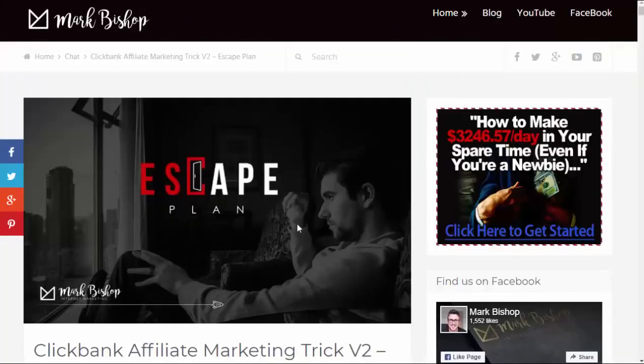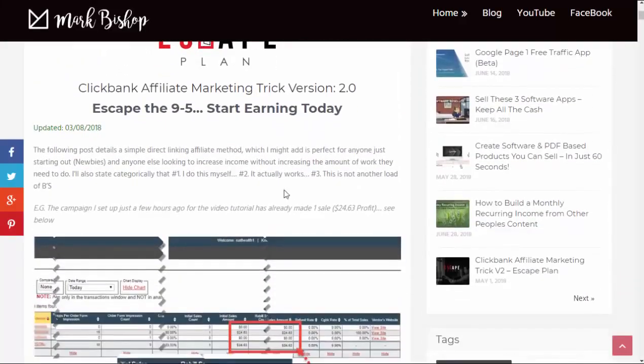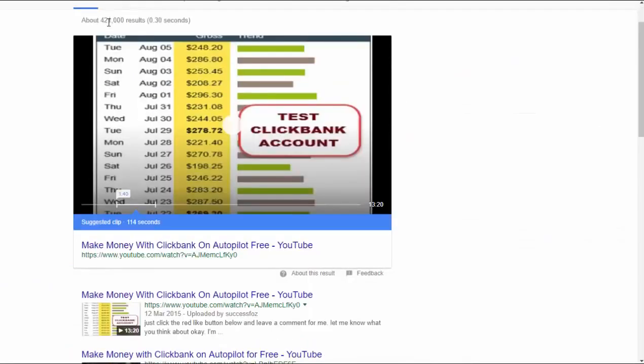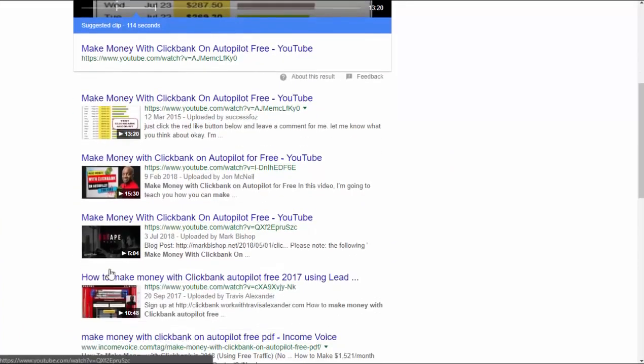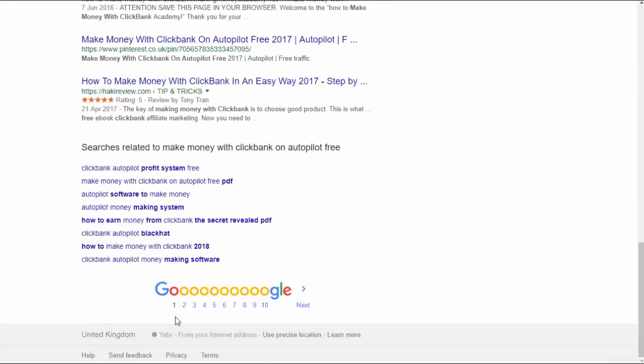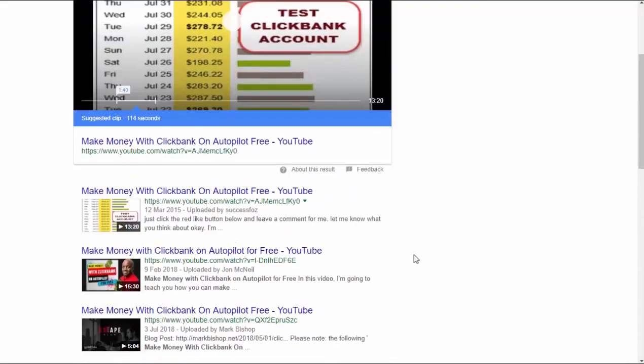The same with this post here. I did pretty much the same thing and ranked a video, 421,000 results, on page 1 at position number 4. You can see that that's page 1. Now, I am using Google UK here, so it may be slightly different wherever you are, but you can see just how easy this is. Now, I've been able to do that just by using the software, finding the right keywords and extracting the right ranking data in order for me to rank for those phrases.